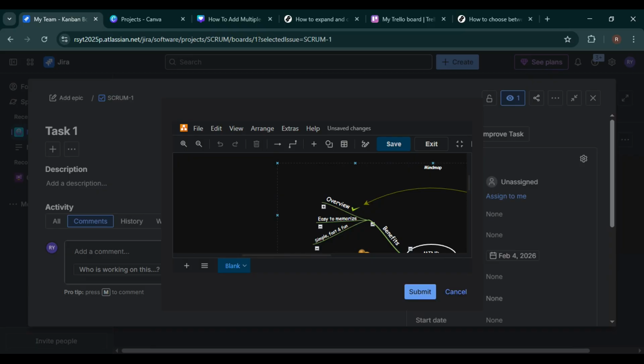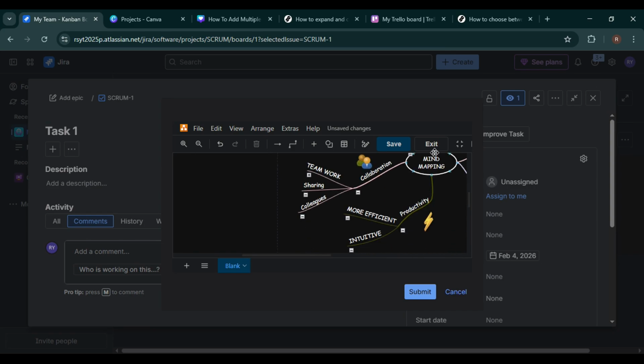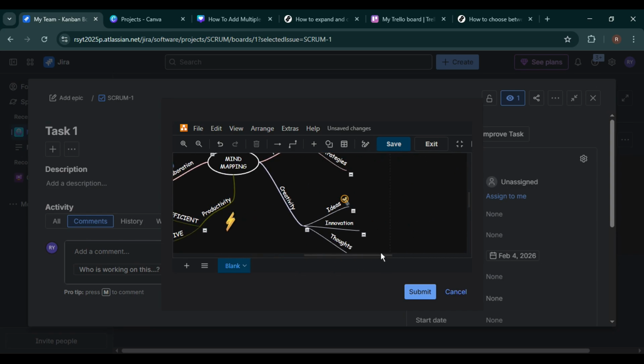If you want to remove a node or clean up your mind map, simply select the branch or element you no longer need and click on Delete. This helps you refine your diagram as your ideas evolve. You can continue expanding and collapsing different branches to review or present specific sections of your mind map without distraction.